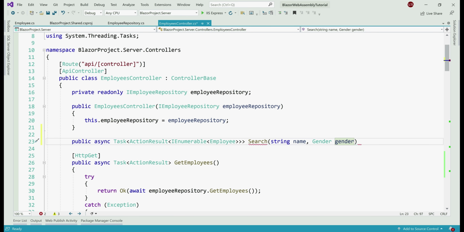Name parameter is already optional because name is of type string, which is a reference type, and for a reference type, we can pass null. Gender parameter, on the other hand, is an enum, which is a value type, and we cannot pass null. To be able to pass null and make it optional, let's make this gender enum a nullable enum by including a question mark.